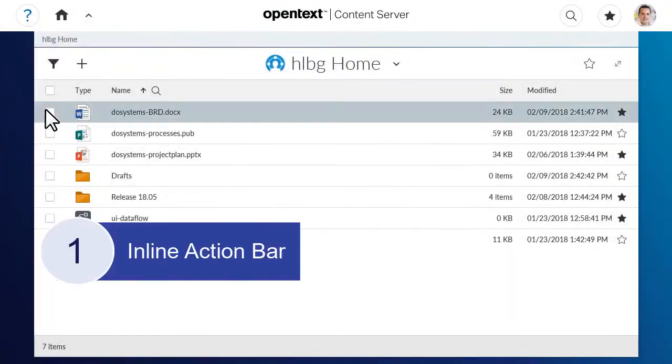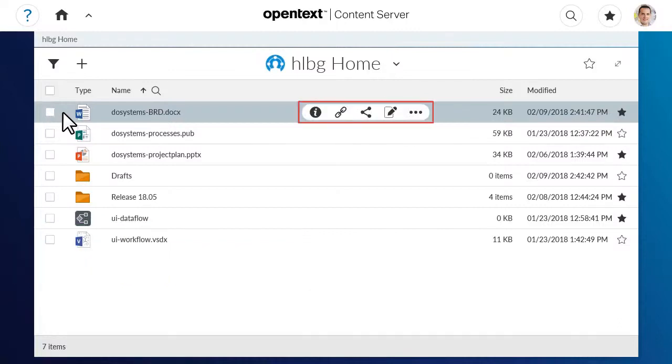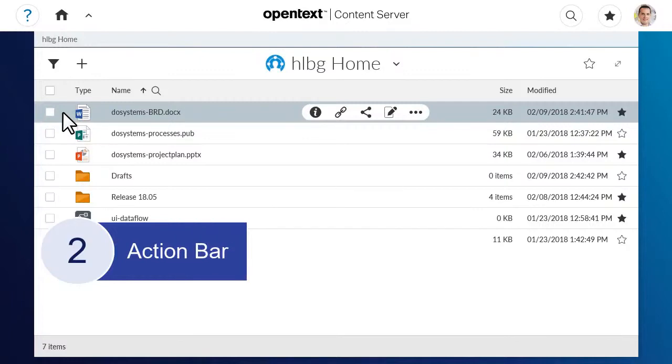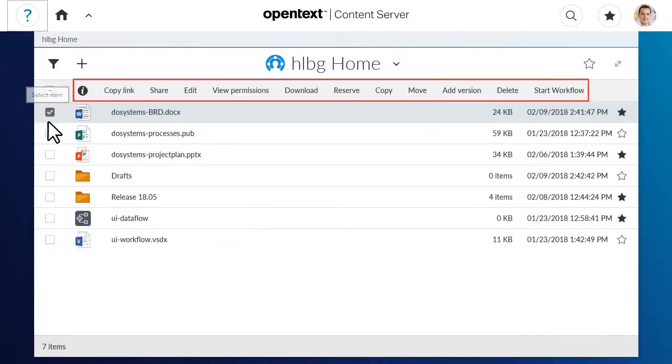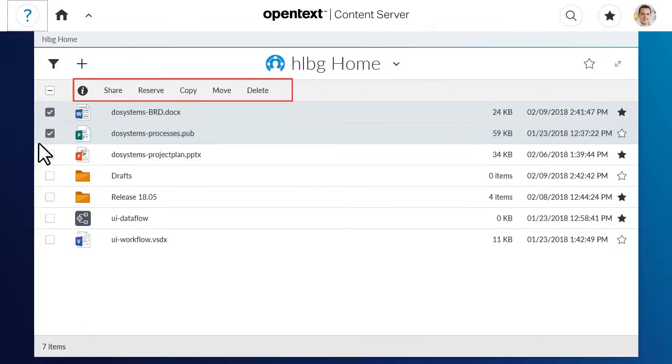First, when you point to an item, the Inline Action Bar appears, showing the actions available for that item. Second, when you select the checkboxes for one or more items, the action bar will show the actions available for the selected items. The available actions depend on the content type selected and your permission settings.